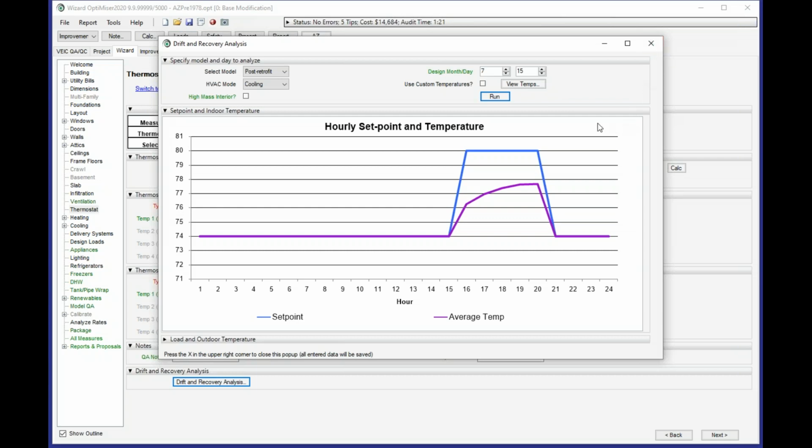So I'm going to pause here and see if anybody has questions about this feature.